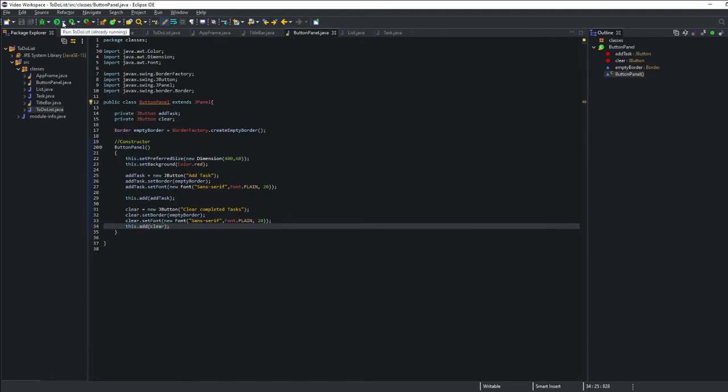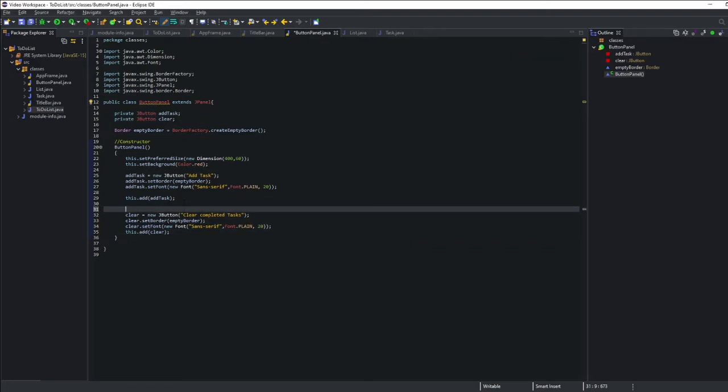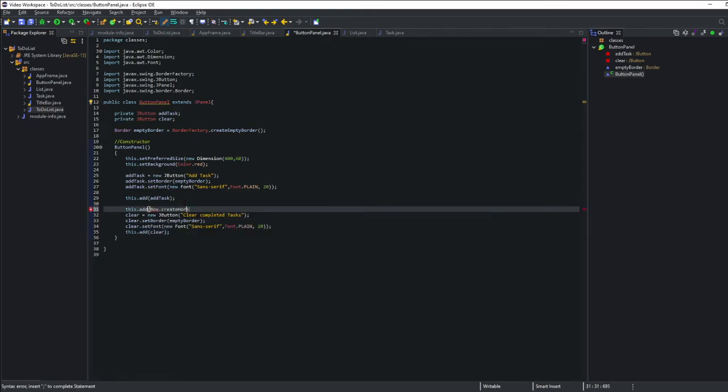Okay, let's have one more look at this. Okay, here's what we got. So we have our add task and we have our completed task. I also want to add a box in here between these to put a gap between these two places. So let's just between this go this dot add, and I want to add a box dot create horizontal strut. Let's go 20. See how that looks. I'll need to import box.